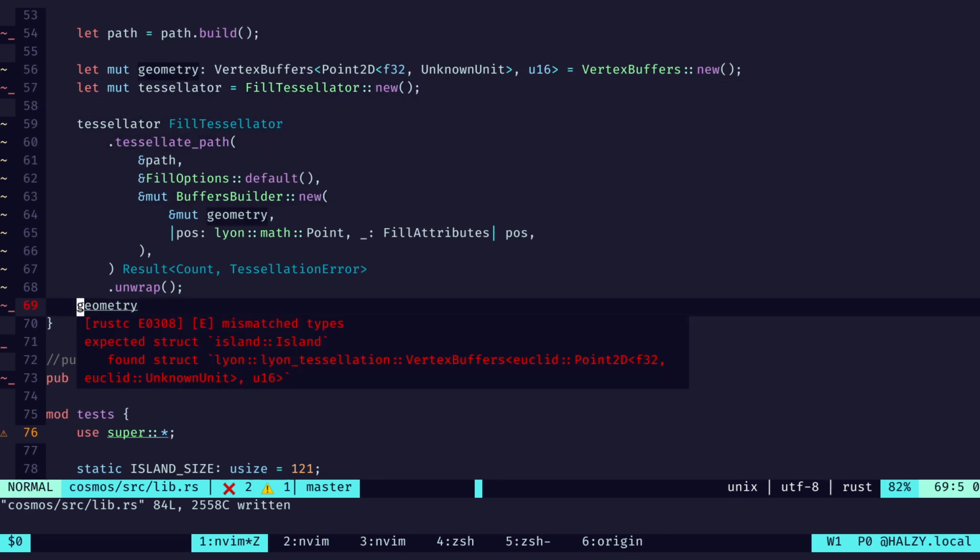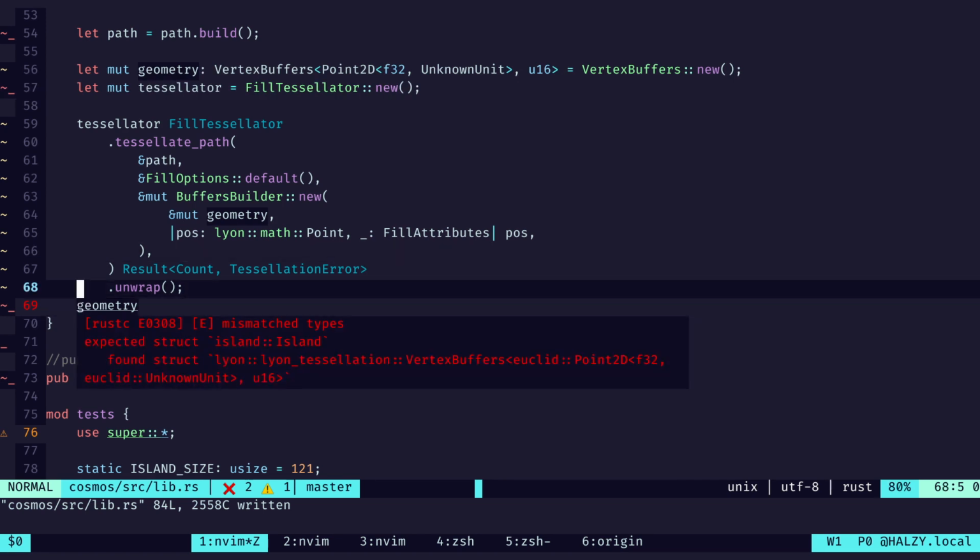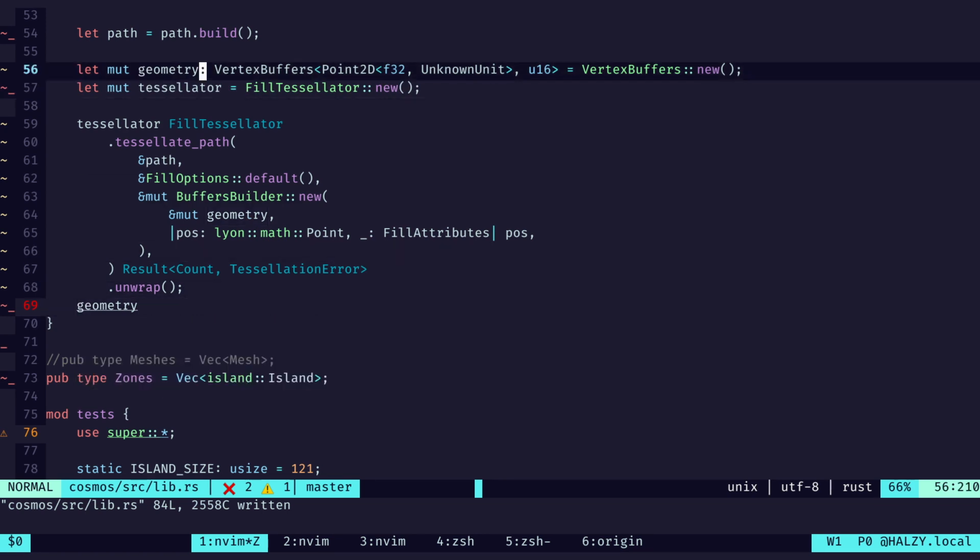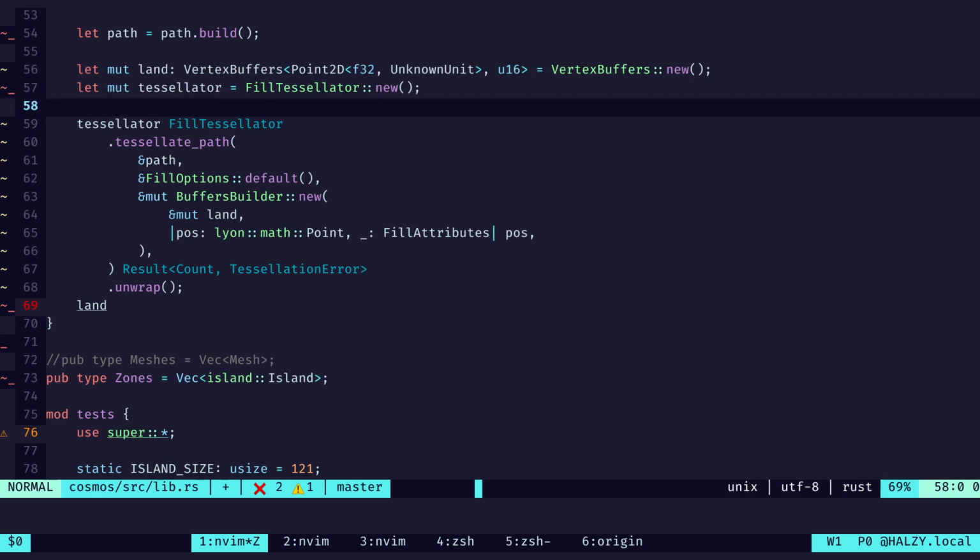Alright, expected struct island, got that. Yes, and this geometry here is supposed to be the land. So we're building up a vertex buffer here with these 2Ds. So replace that with land. We'll have our island.